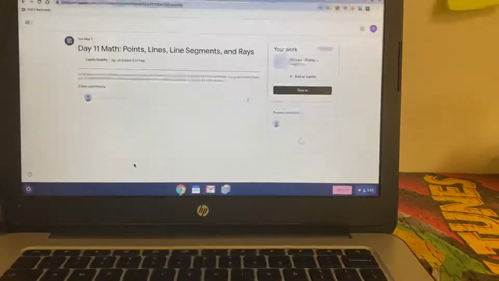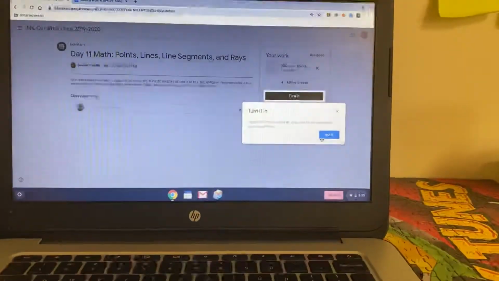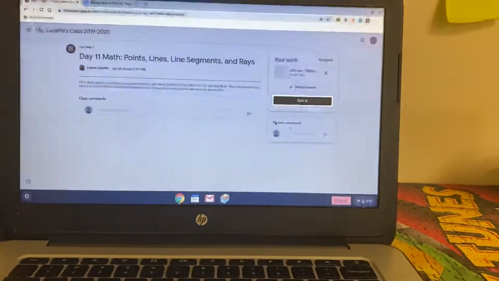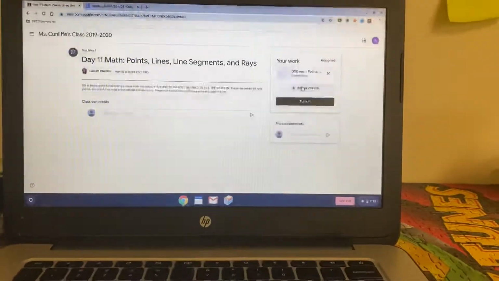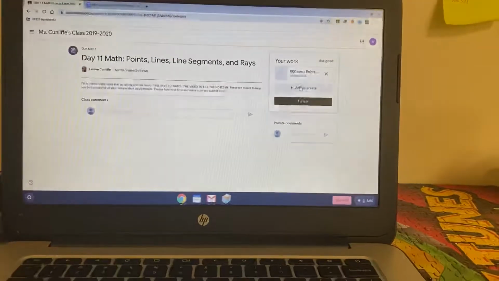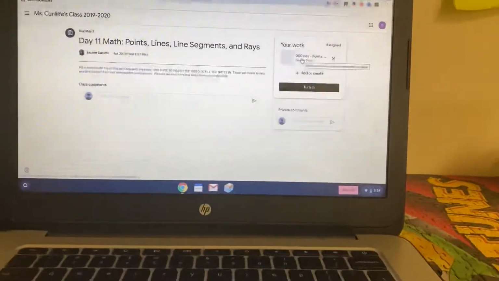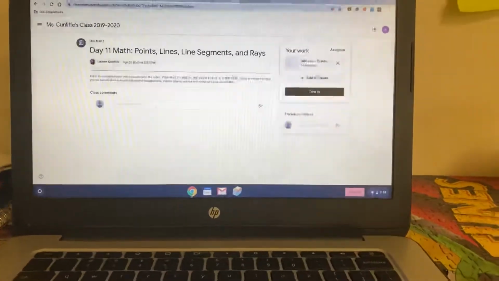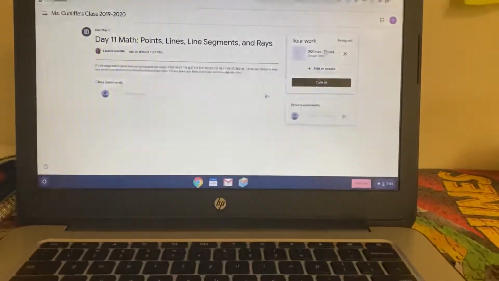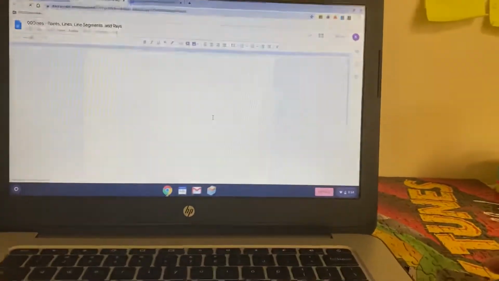If you click View Assignment, that is where you will find this Turn In button. Your notes of what you need to do are here. You do not need to add or create. Your work is already assigned to you every single day. Do not delete this. Do not add anything. You just click on the Google Doc and it will open.